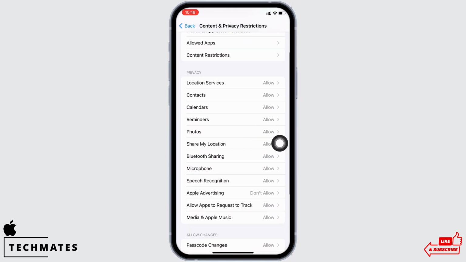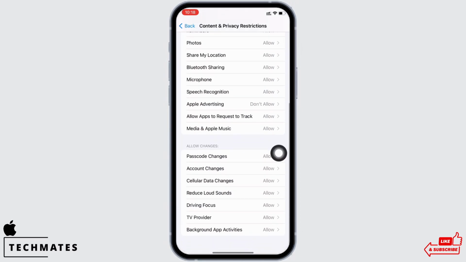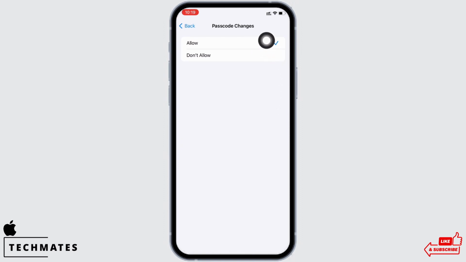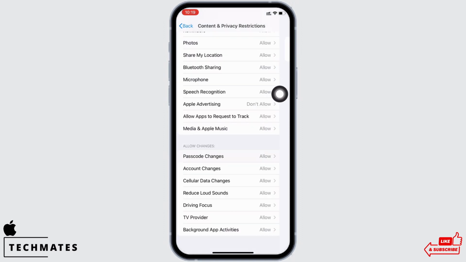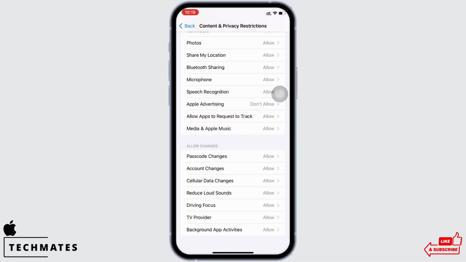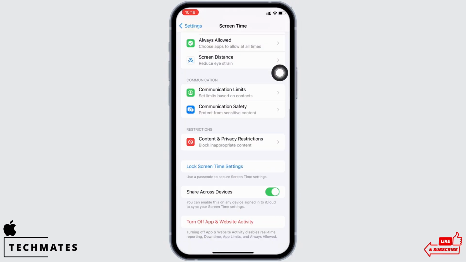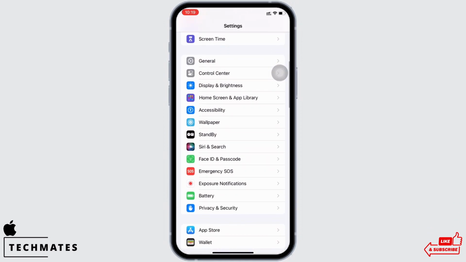Scroll down again and under Allow Changes, tap on Passcode Changes option and make sure the Allow option is selected. And now go a step back and toggle off the button for Content and Privacy Restrictions. And now if you go back to Settings again, you will be able to see your Face ID and Passcode option will be available there.